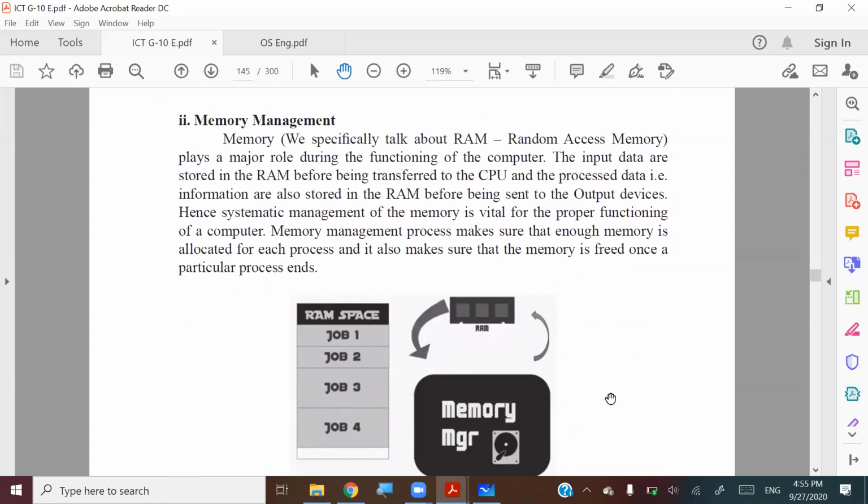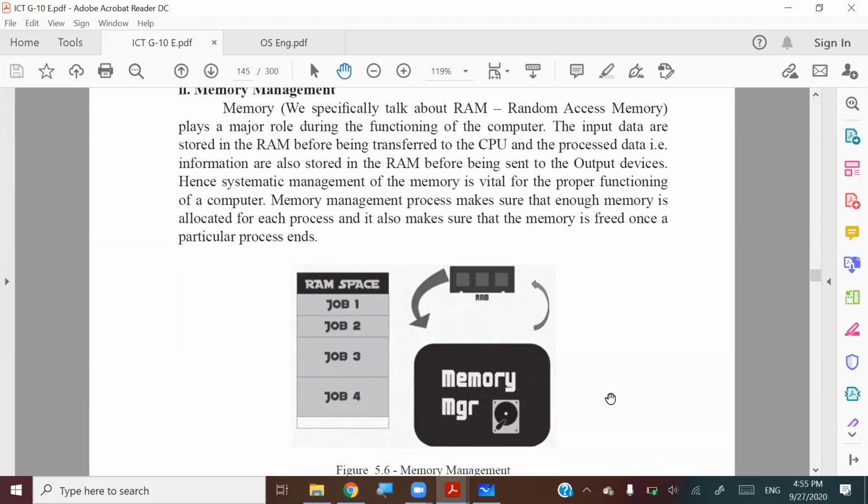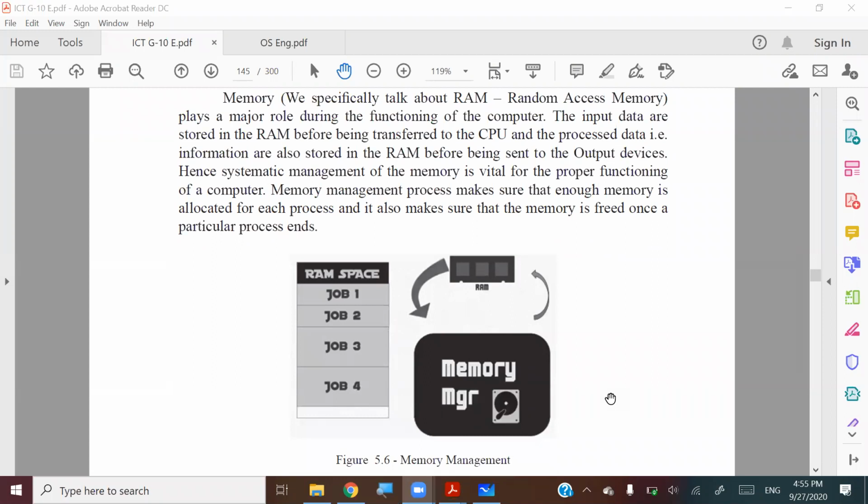When many processes are created and the RAM fills up, the operating system will take the help of the hard disk and keep some processes inside the hard disk, making the RAM a free area where it can process its work.